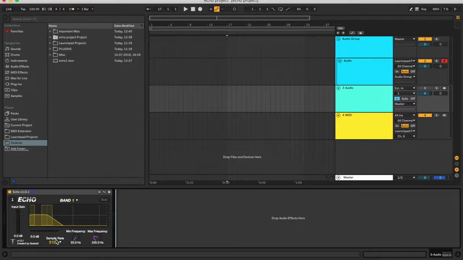There's Echo working. That's about as simple as it gets. The other things you should know about Echo, by the way, are in the main Echo device itself, you have control over the Echo sample rate.